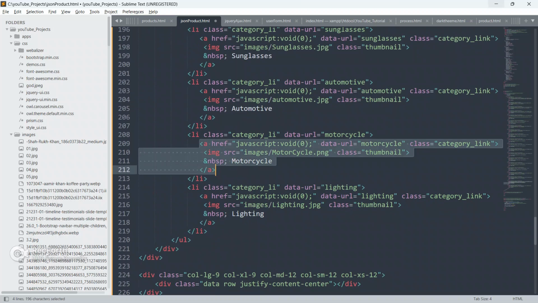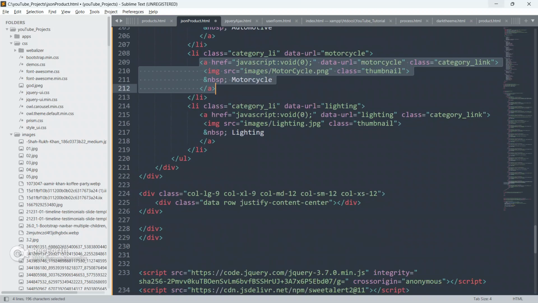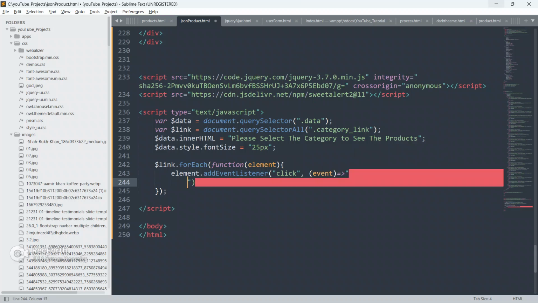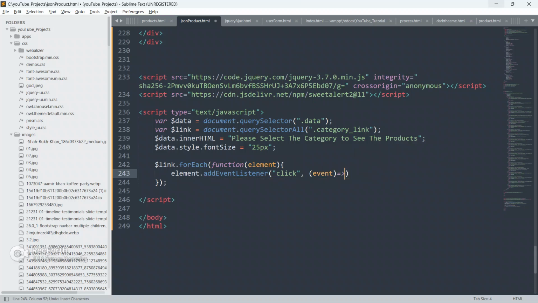Now guys, I'm going to add an event listener to all the anchor tags on this page that have the class name of category link. So addEventListener, which event? We are going to give the click event, and we are going to run a function. I'm going to use an arrow function here, guys, with event.